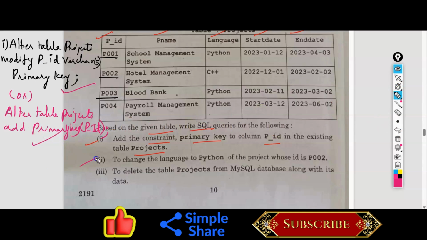The next question is to change the language to Python of the project whose ID is P002. How to change it? By using the update command, we are going to make changes inside the table. The update command is your data manipulation command, DML command. Let us write the answer here. Update, what is the name of the table? Projects. Update projects, set language. What is the name of the column? You can see the language column. The name of the column here is language.